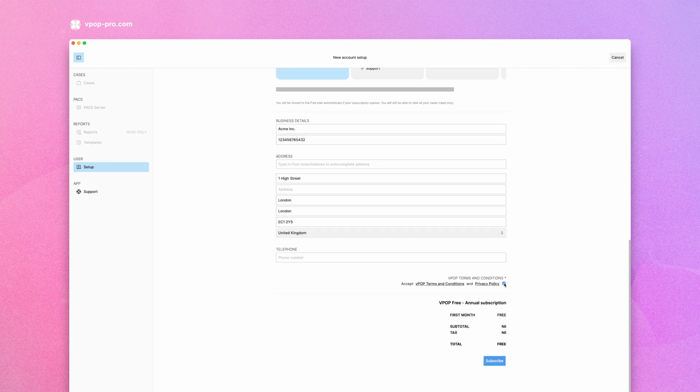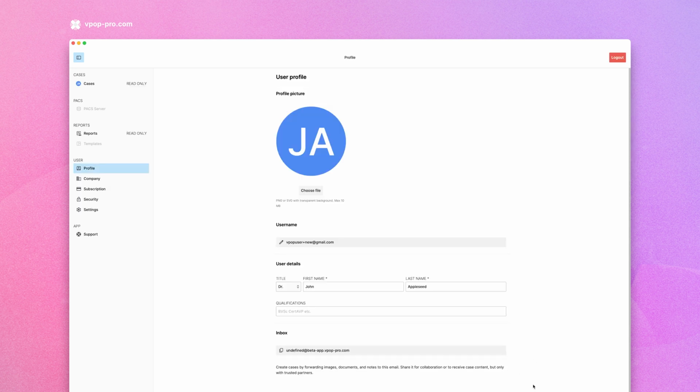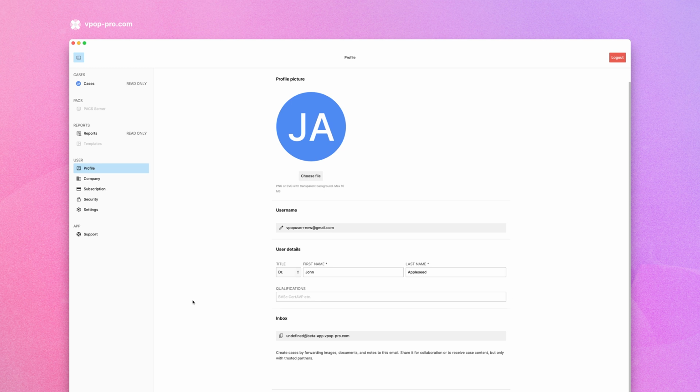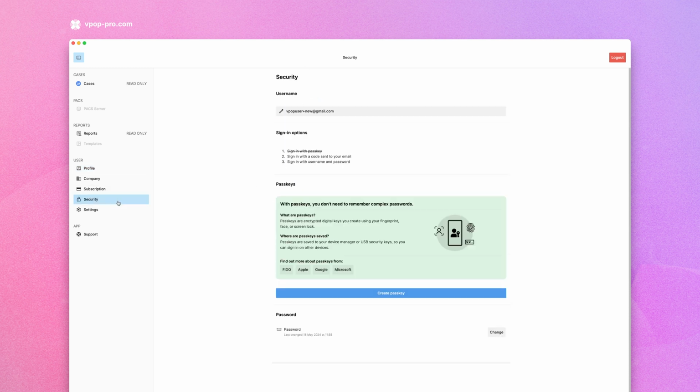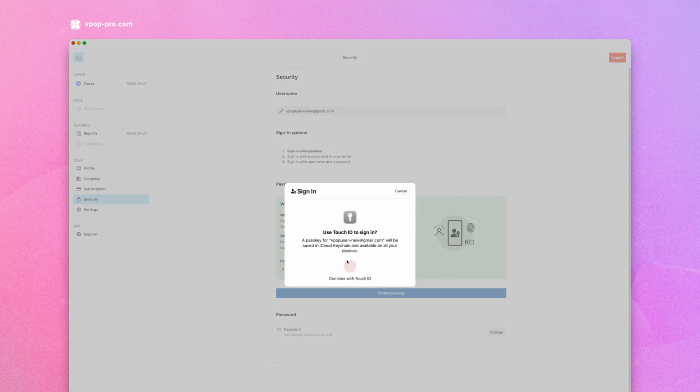Okay, now let's add your business details. Simply accept the terms and conditions and click subscribe. And that's it, you now have your VPOP account. You can now update your profile details and also set up an optional passkey. In the security section, just click Create Passkey and follow the instructions.